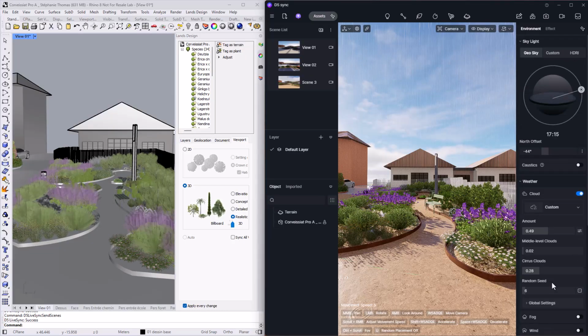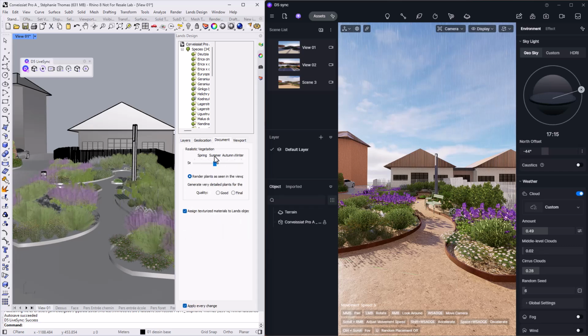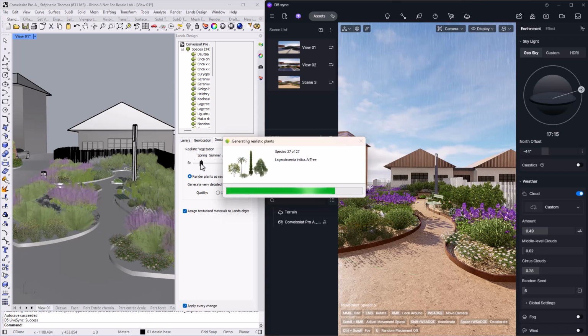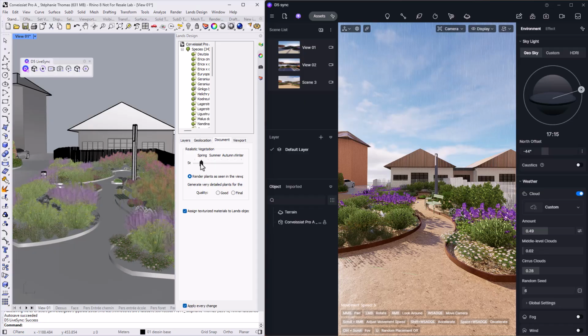Since we're looking at climate-related aspects, it's important to remember that any change made in the Rhino viewport is automatically updated in the D5 render viewport. This also allows us to visualize vegetation in different seasons. The fastest way to do this is to temporarily disable synchronization, change the season in the RhinoLands document properties, for example to spring, wait for it to load, and then re-enable live synchronization.